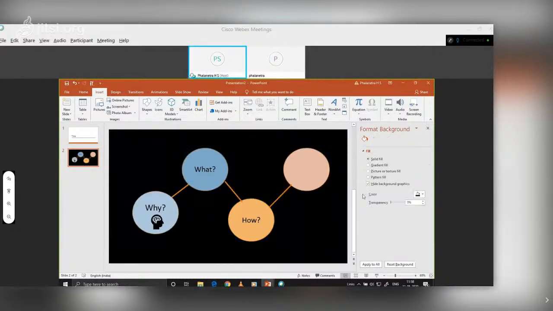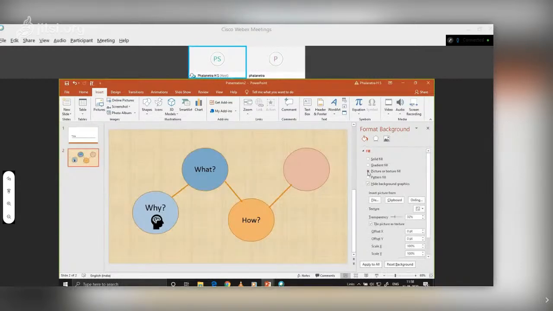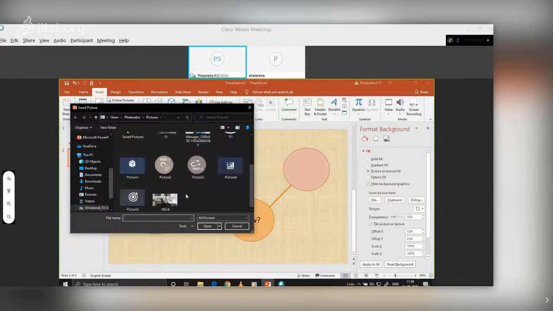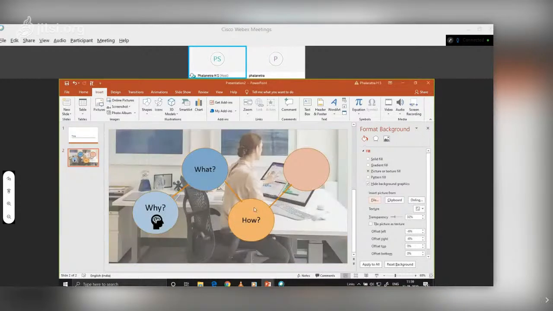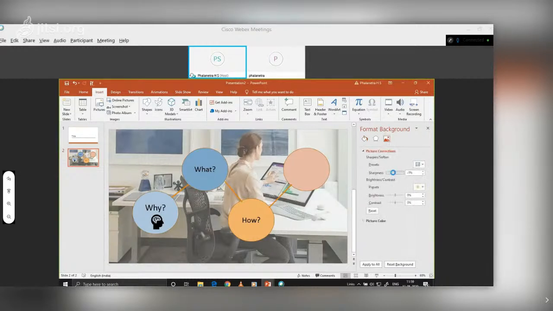Here, probably in the beginning, we'll be having something like solid fill. I'll be selecting picture or texture fill. Once I go with the texture fill, I can go with the file. Selecting the file, I'll get a file window wherein I can take that particular image and apply the insert. So once I insert it, you can see the image is already available in the background of my PPT.